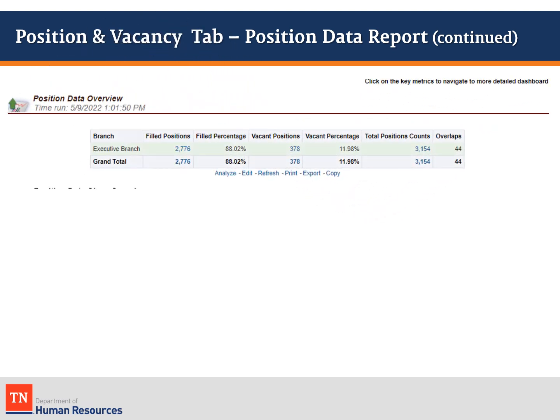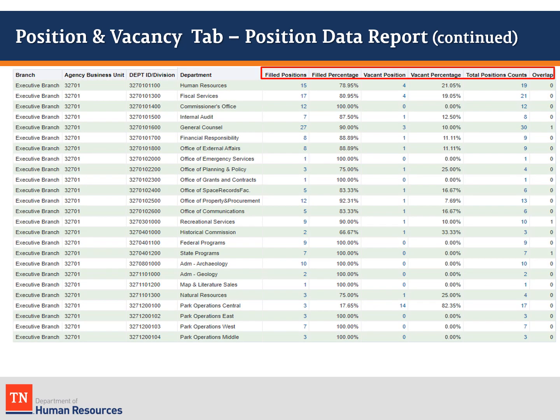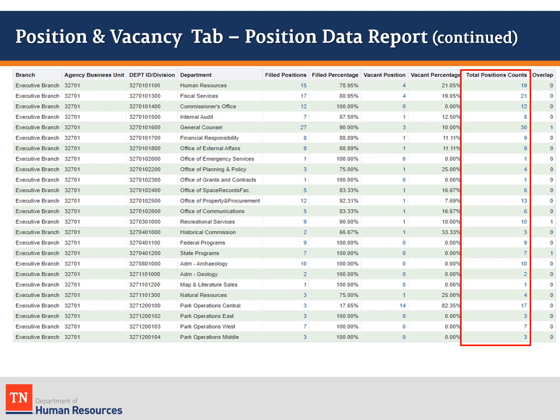The total position count drill down shows both filled and vacant positions in the Department ID division name view. Left click on the total position counts number. Click on the View by Agency drill down, and when the next table pops up, click on the View by Department ID or division. The division view returns filled, vacant, total, and overlap position counts. Drilling down to the detail level can be done from the filled, vacant, or total columns. However, only the total column will show all of the data seen here. The filled and vacant columns only return data pertaining to that category.